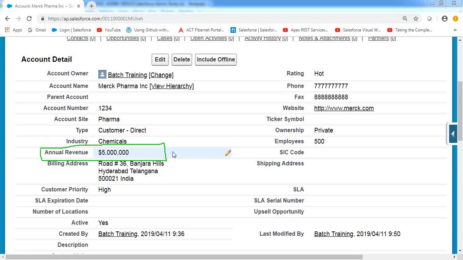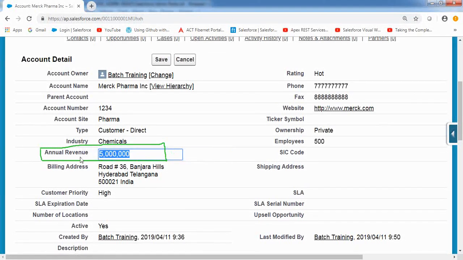When you place the mouse pointer on this field, it shows a pen symbol. Pen is for what? Writing. Nothing but this is an editable field. This is an editable column. So if you want to modify this value, just double click on this column here. Now this column is in editable format. So instead of this 50 lakhs, I am going to enter the value as 90 lakhs.